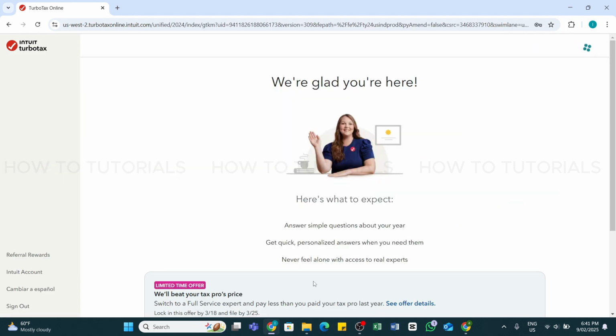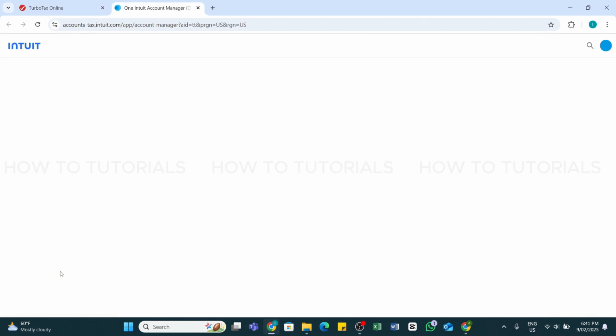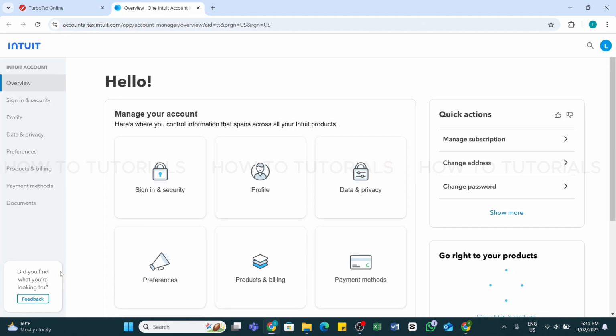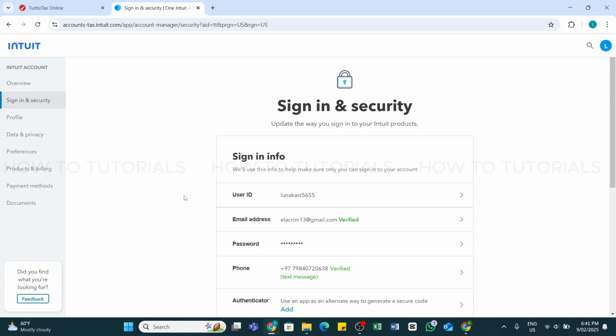Once after logging into your account, you will land on this home page. Now here in the space at the left bottom below, you will be able to locate Intuit account option. Simply click on it and then you will be taken to your account manager page. Here you will need to look for the option sign in and security, or you may also click on this profile option. Once you click on it, here you will be able to see your sign in or login info.